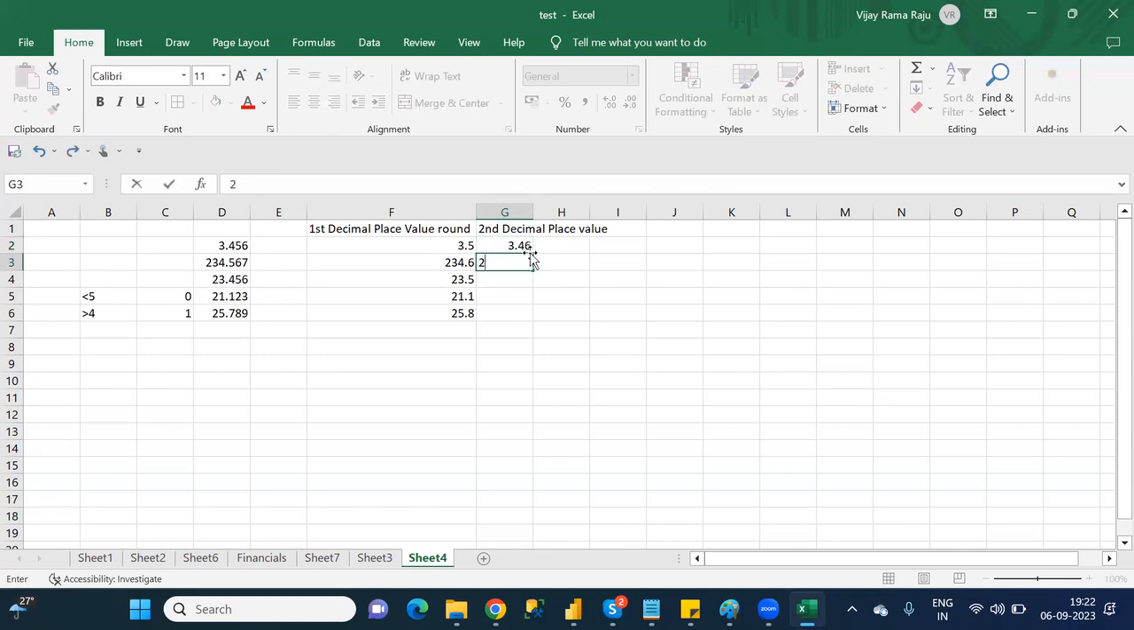Understand? Next one is 234 point 5, and what is the second decimal place value? 6 here. After 6, what is the next value? 7. Which condition is satisfied? Greater than 4. That means plus 1 needs to be added to the second decimal place value. That means 234.57 like this. Here 20.46. Okay. And 21.12. 25.79.